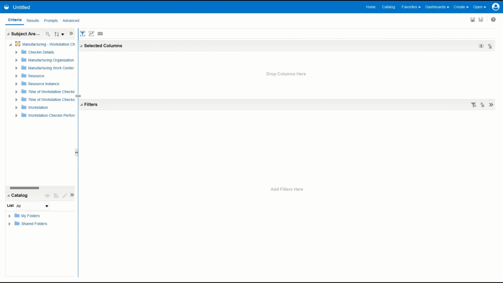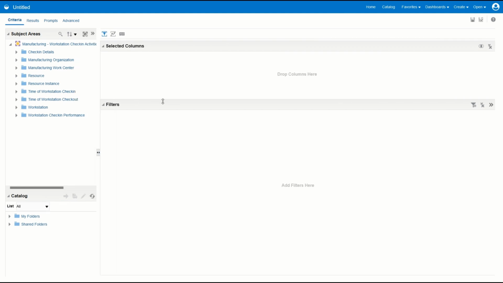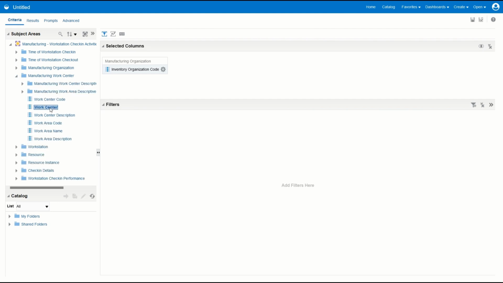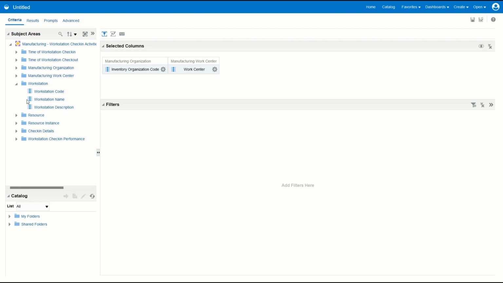The Workstation Check-in Activities Monitoring Real-Time subject area allows you to analyze the time spent by operators at various workstations. Let's create an analysis using the following fields: inventory organization code, work center name, workstation name, and expand the check-in details and add username, the operator's username to check-in, and the actual check-in time and checkout time.